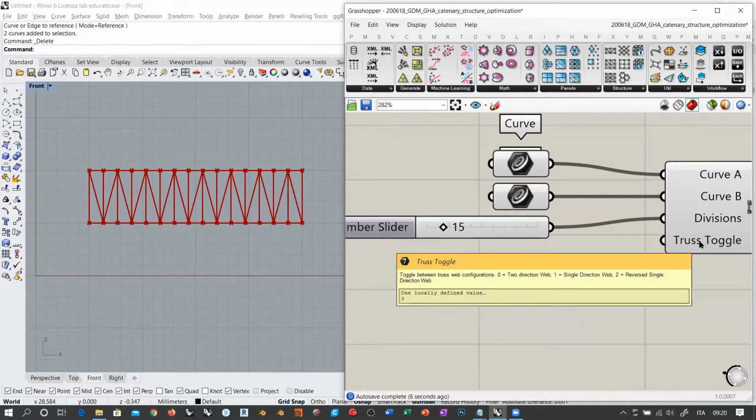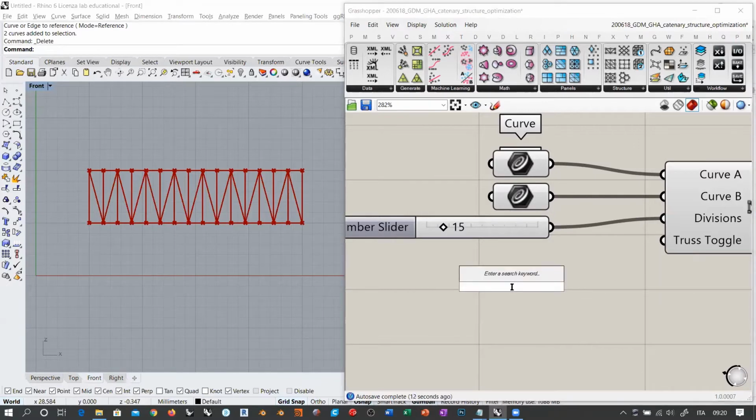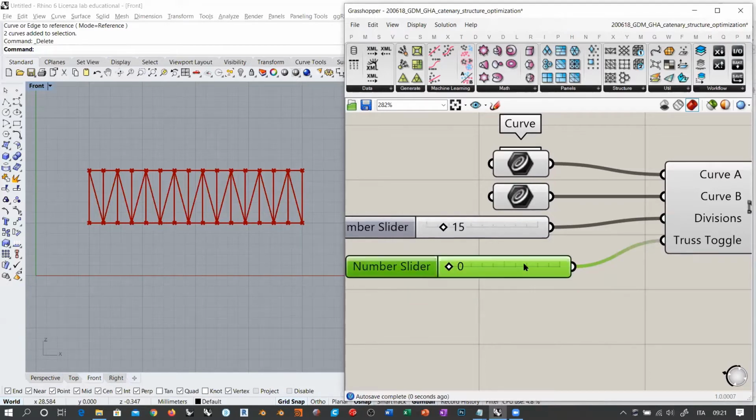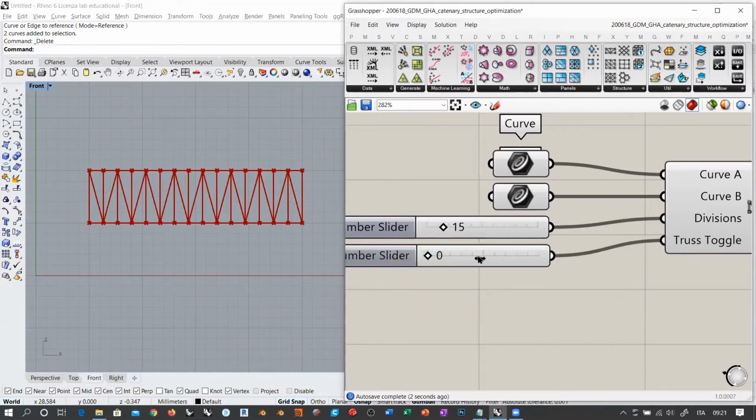And the truss toggle. The truss toggle is just an integer number between 0 and 2. There are also other components that allow more truss types. So in this case, we only have 3 options. This is the first one, this is the second one, and this is the third one, which are basically one the opposite of the other. So the real difference is between 0 and 1.